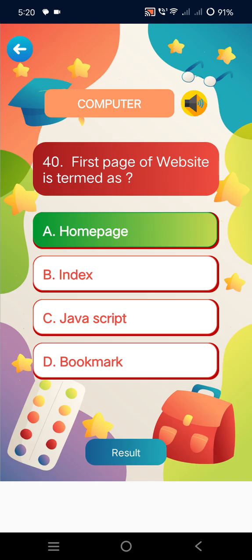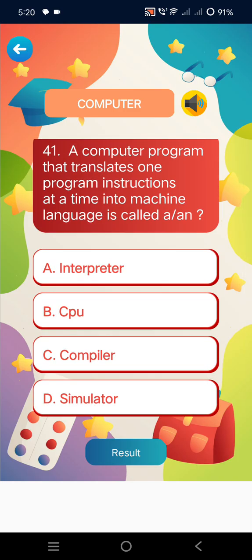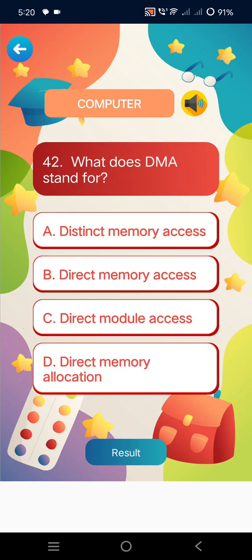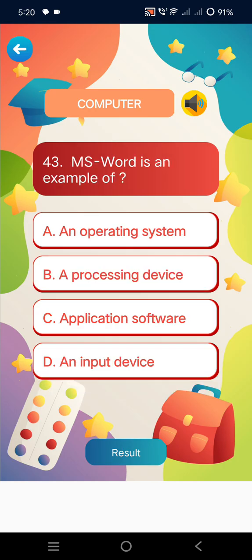D. Bookmark. A computer program that translates one program instructions at a time into machine language is called A. Interpreter. B. CPU. C. Compiler. D. Sim. What does DMA stand for? A. Distinct memory access. B. MS Word is an example of A. An operating system.